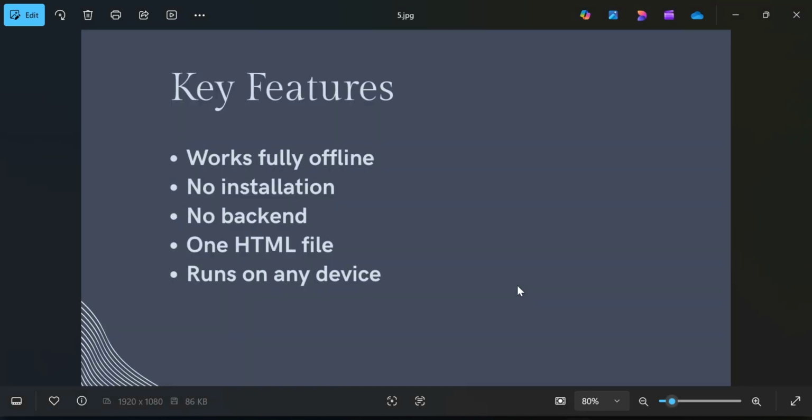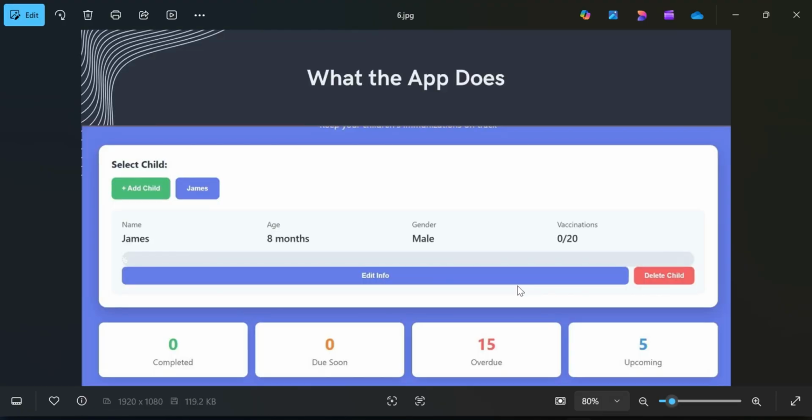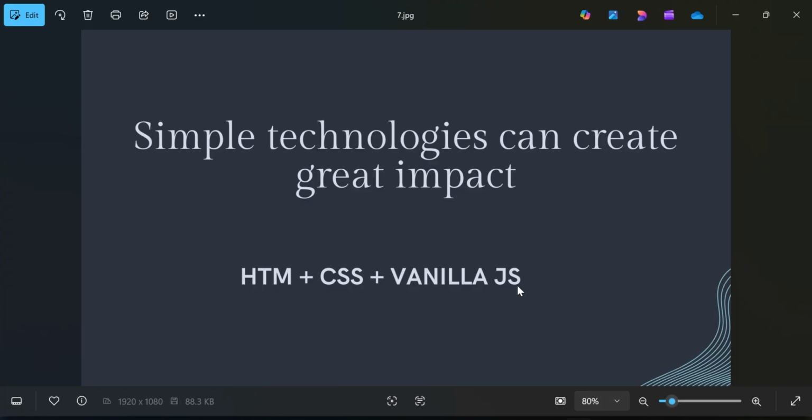We've seen the key features. It works fully offline. After the app has loaded for the first time, there is no need for internet anymore. You can keep on adding more children. There's no installation, no backend, just one HTML file. It runs on any device, since the data is recorded on the user's device. And that is the same dashboard I showed you. We used simple technology to create this: just HTML, CSS, and vanilla JS.